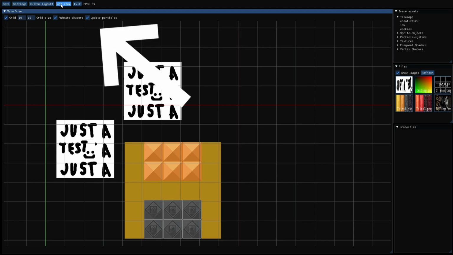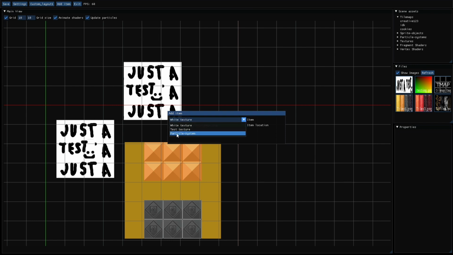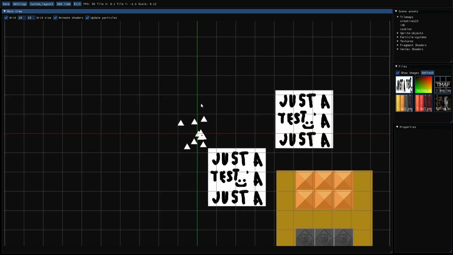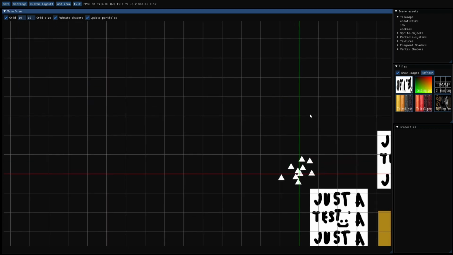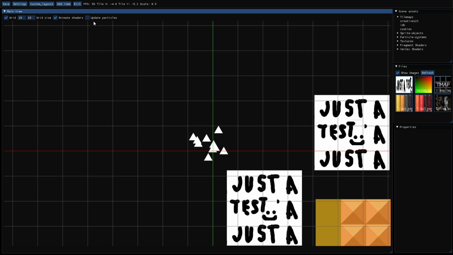You can go up here and select add item, and you can click on particle system. You can then name the particle system whatever you like. So for example, particle. Here we have our particle system. As you can see, it is already going. We can freeze them by removing this checkbox up here. So now it's not being updated.